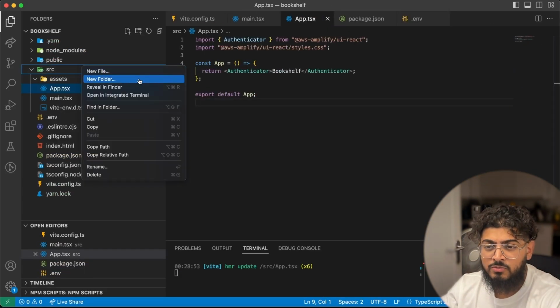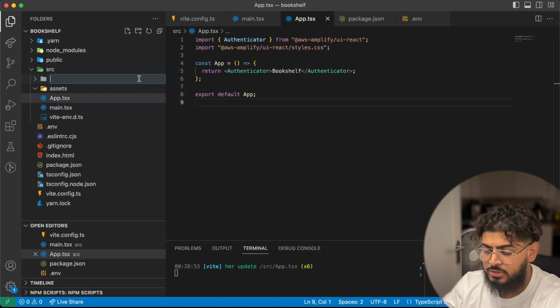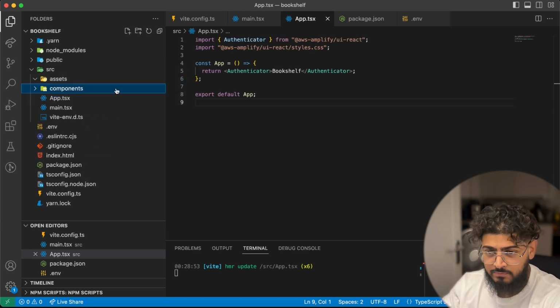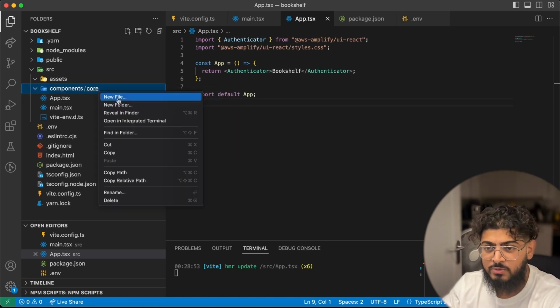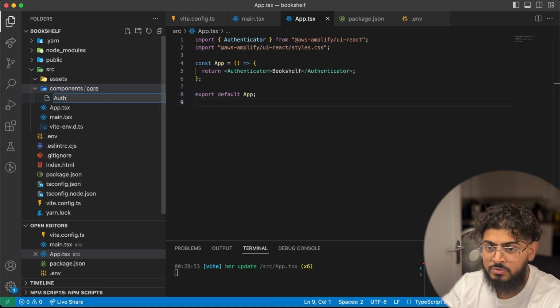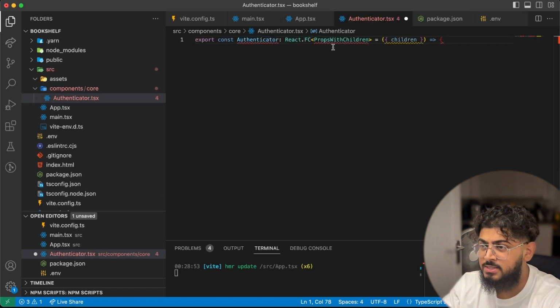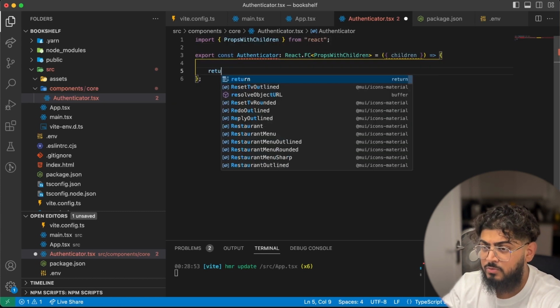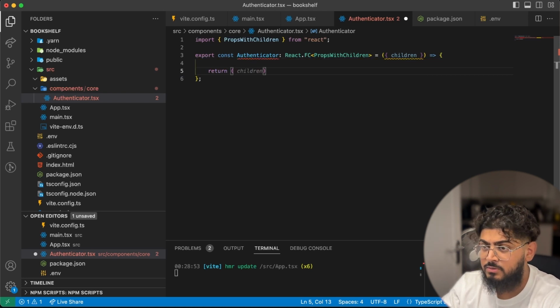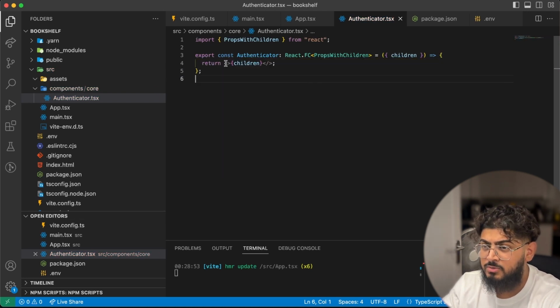So first thing we're going to do is create a new folder called components. And within this folder, we'll create another folder called core. And within core, we will create a component called authenticator.tsx. Authenticator is going to take in props with children. We're going to import from React, and then we will return something here. And that should stop complaining.